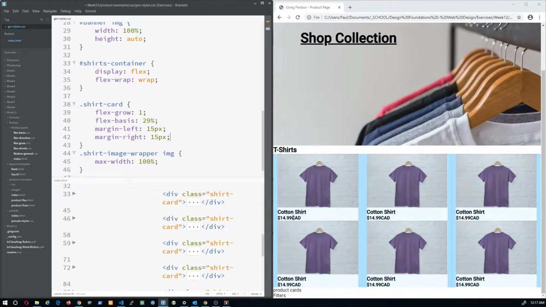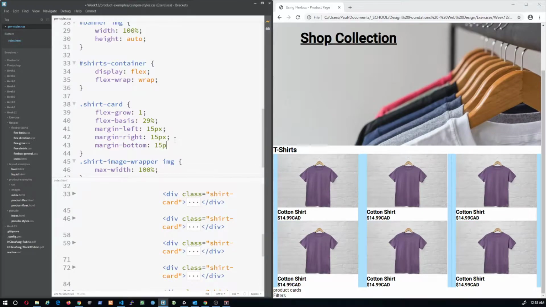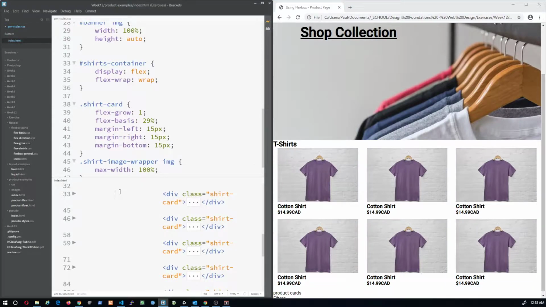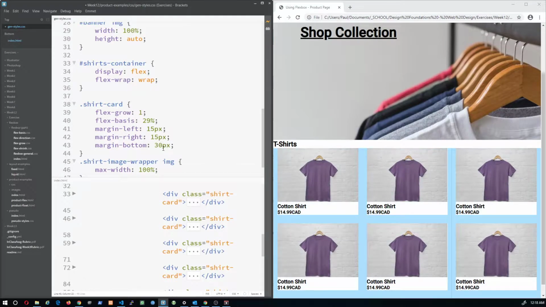I also want to have some space in between the rows. So what I'm going to do is put a margin bottom on every shirt card. Let's do 15 pixels. Okay, now we can see that it looks a little bit too close. Let's try 30 pixels, because that's essentially what we're doing with the space in between.